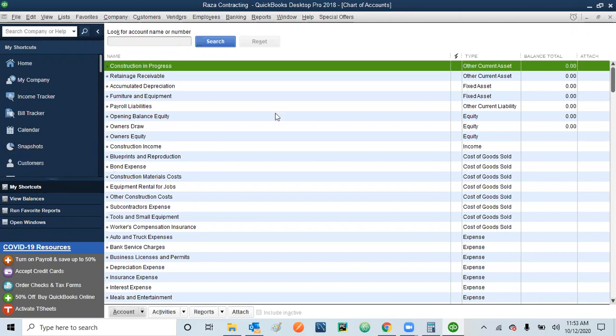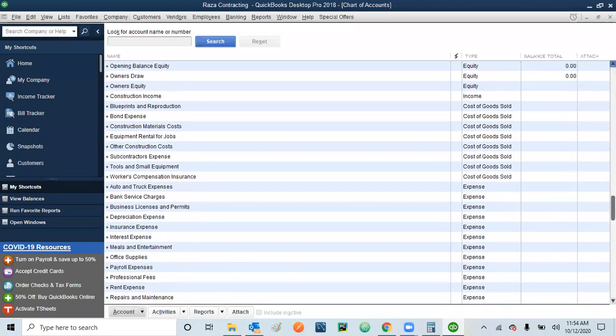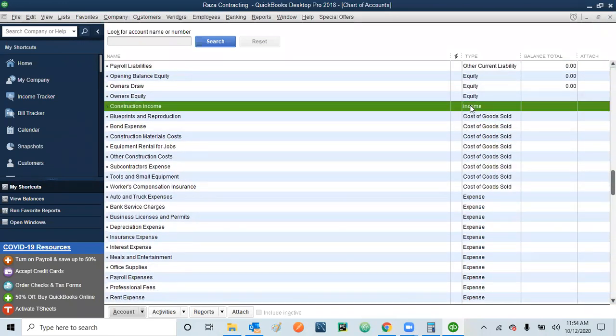If you see on the right side, these are all the things that we have discussed in the earlier lecture: the current assets, the fixed assets, current liabilities, equity, cost of goods sold, all of your expenses, other expenses. So all the parts of the income statement and balance sheet are here. And of course the income itself, and then you can see construction income.